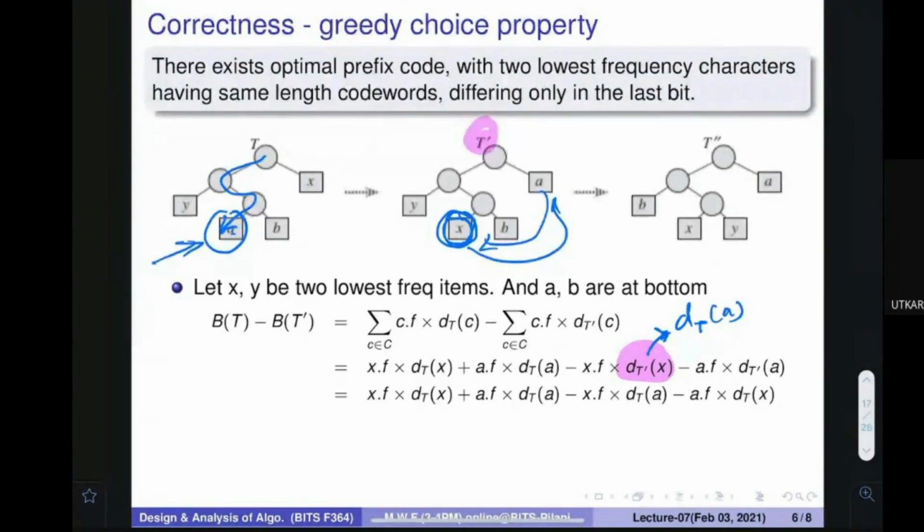Very right, yes. Okay. Similarly, what is the code length of this A? It is the code length of x earlier. So I can change this. I can say that in the previous term, what is the dt of x, what is the dt of A. So this was a small modification that I have done.